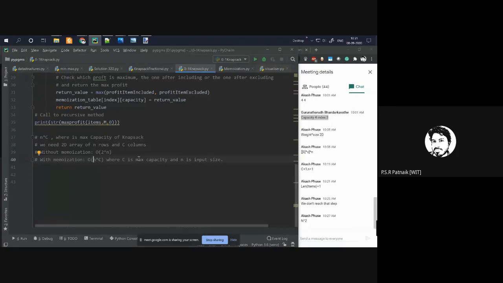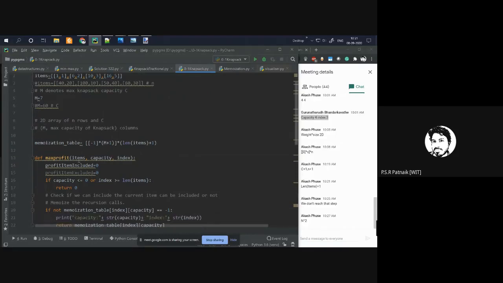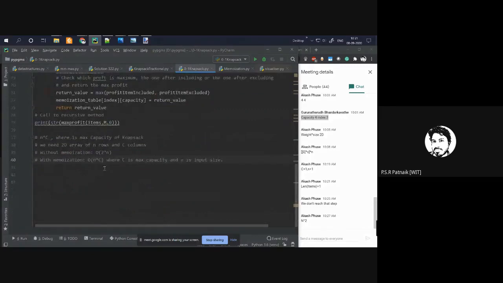Whatever approach we saw today is called the top-down approach, which is nothing but a recursive approach with memoization. Remember, only with memoization can you claim that you have O of n into c complexity for zero one knapsack. If you ask what is the order of this complexity, I'll call it polynomial, some kind of polynomial, but not exponential.